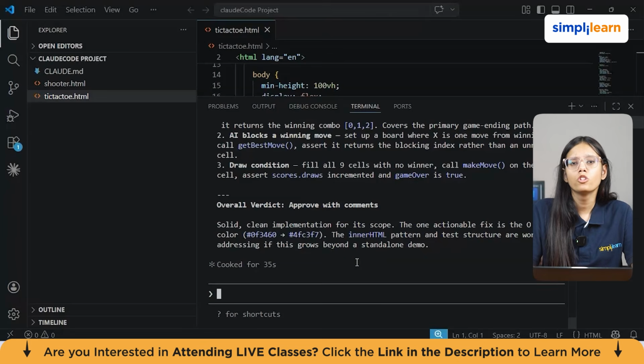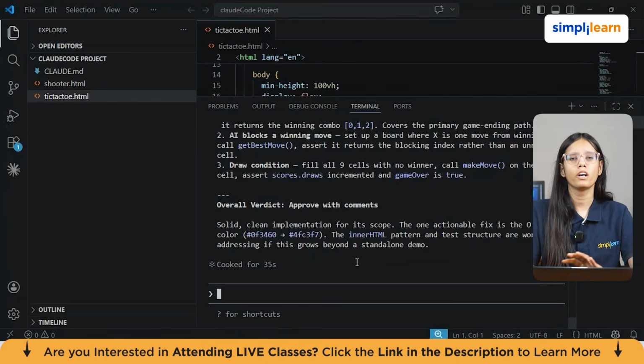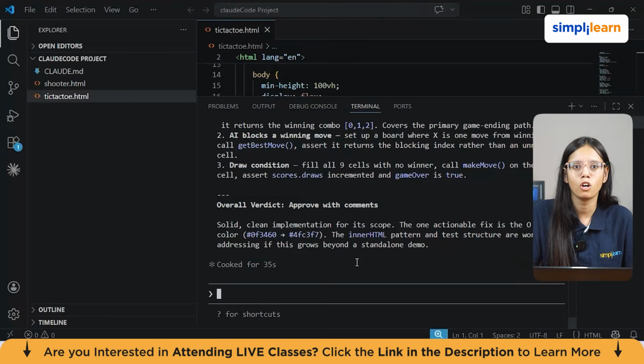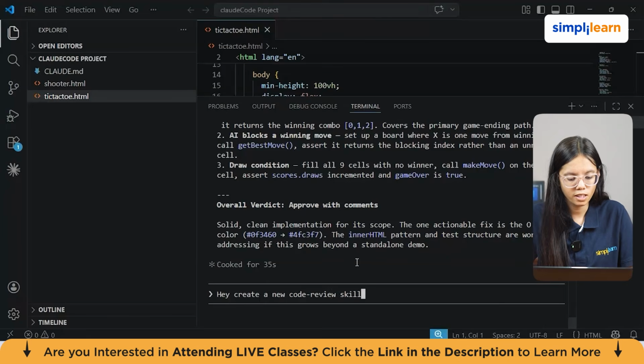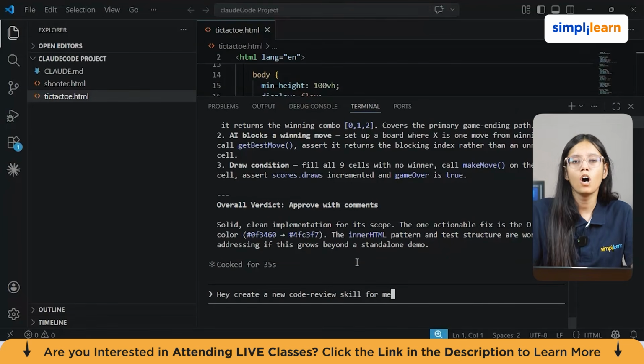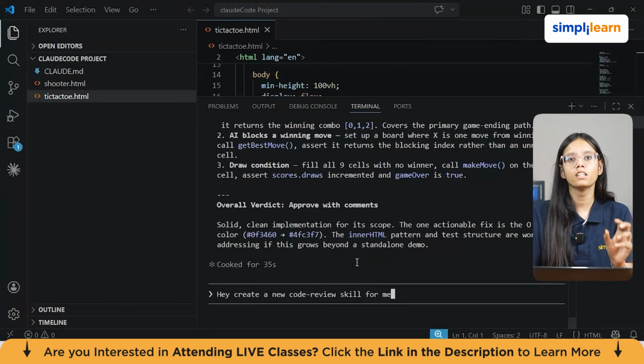And now if you want to create the skill, you do not need to do some fancy stuff. You just need to give your prompt to Claude that please create a skill for me and it will do it for you. So I'm writing here, hey, create a new code review skill for me, and then I will give the prompt to Claude Code. Now we can explain what we want the skill to be, like what task it should perform.